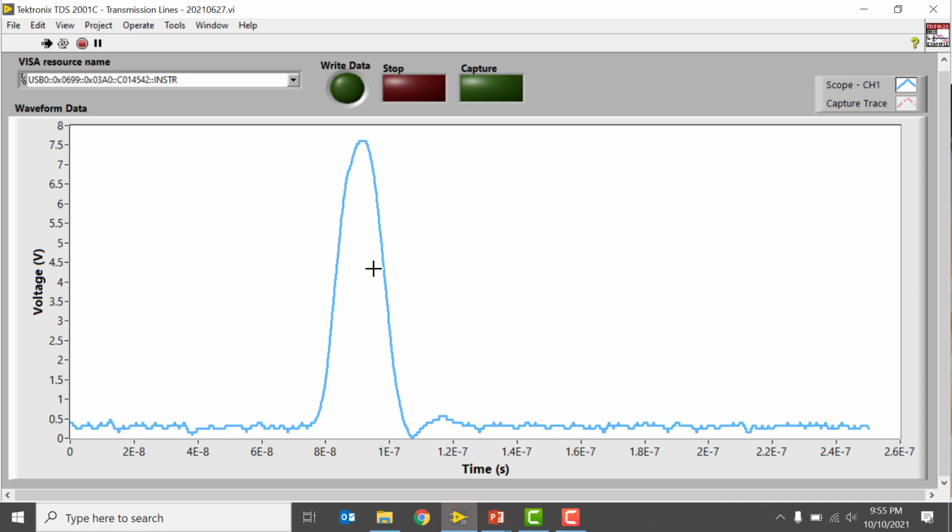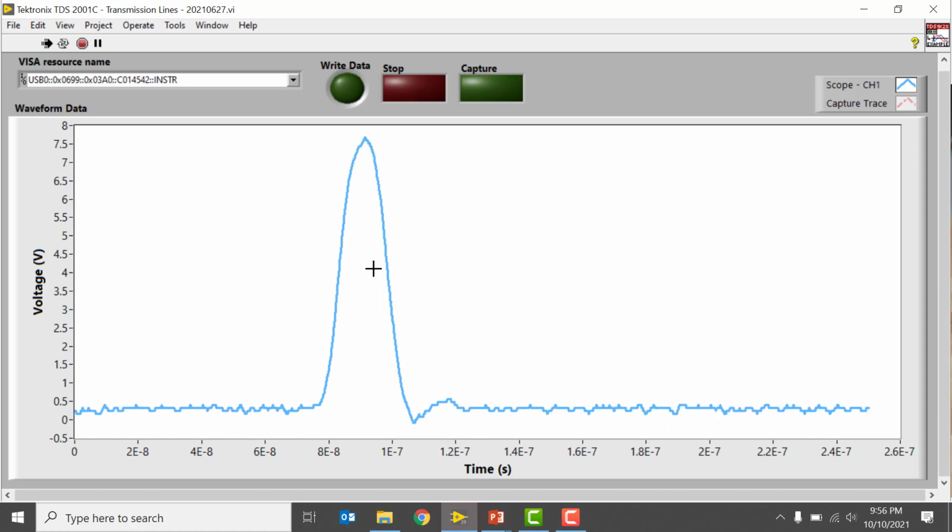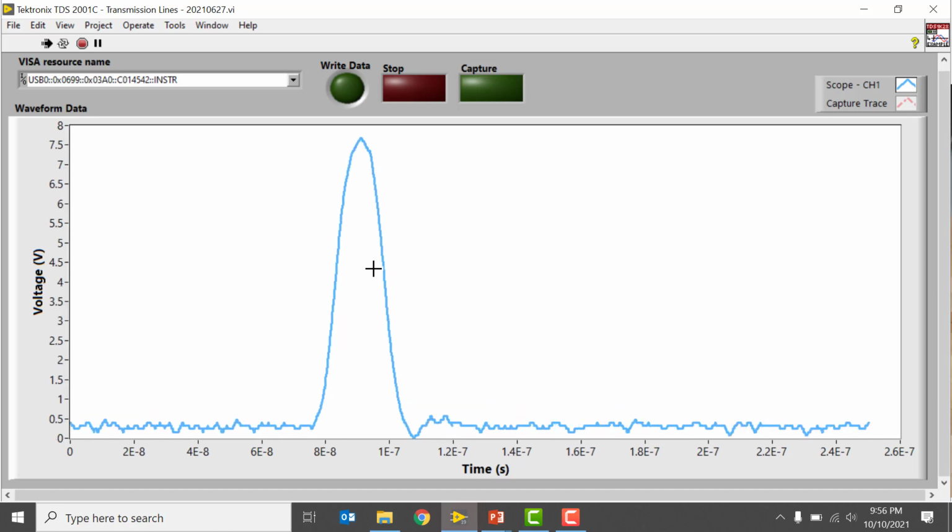So what we'll do now is I'm going to take my long coaxial cable and connect it also to channel 1 using that T connector that I showed you. The far end of the coaxial cable is just open. It's an open circuit. There's nothing connecting center conductor to outer conductor. And we'll see what we get.